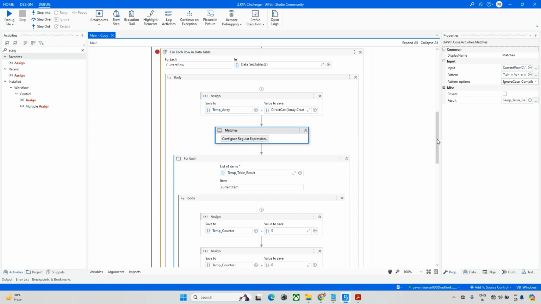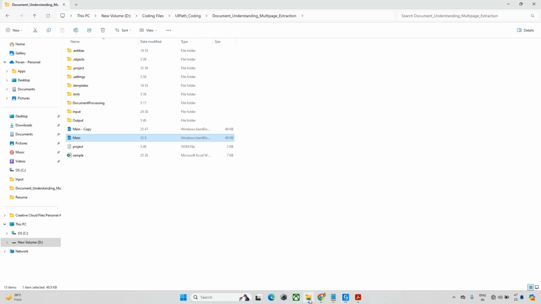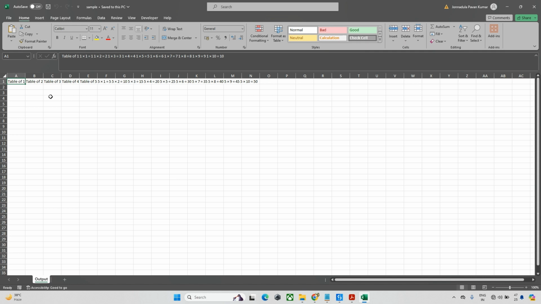Why am I using this regex? Because I have this one column. Let me open this Excel file. I have this one column, and in this column I have this data. I don't know how many will come. Right now, I have 1 by 10 equal to 10. Tomorrow it might come 1 by 11 equals 11, 1 by 12 equals 12. So we don't know how many will come. As of now, this is the data I'm getting.